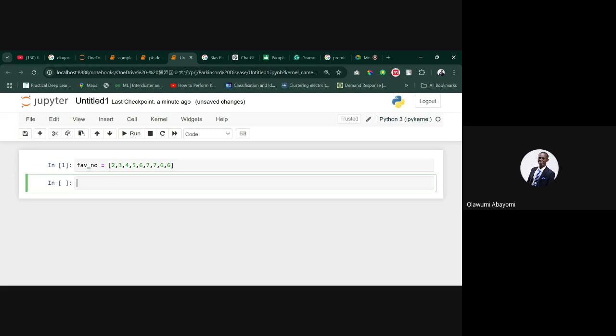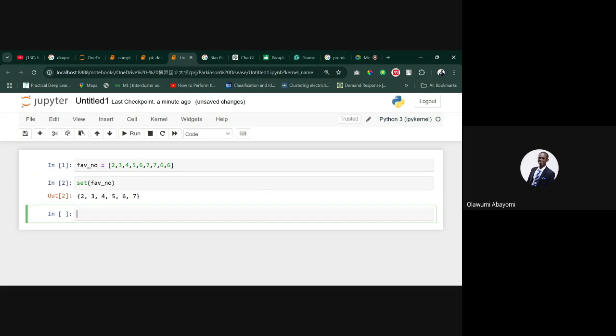If I want to get only unique values, I can actually use set. There is a function called set; open bracket, then I call the variable name, which is fab number. When I run this now, see, what I have on my output is just 2, 3, 4, 5, 6, 7. So you can actually use set to filter down a list.